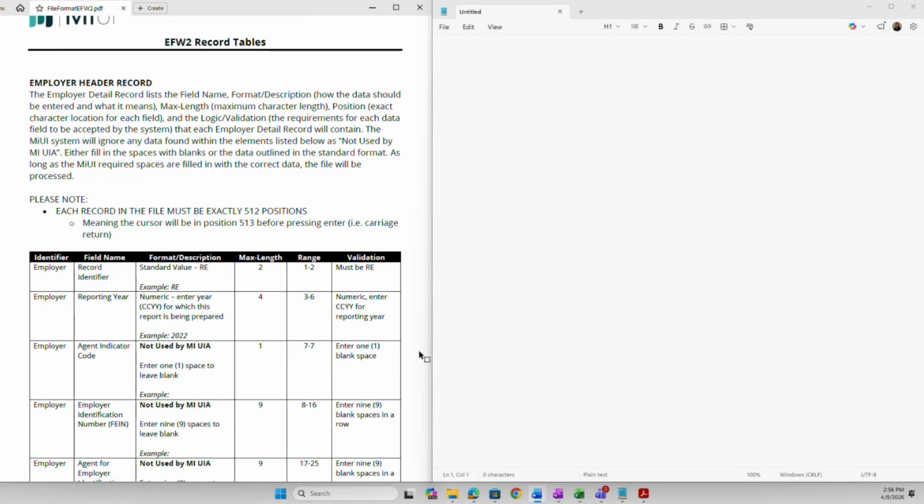EFW2 files must be submitted as text files and use a fixed length format. This means each field must begin in a specific position within the file. Additionally, each record must be exactly 512 characters long, so your cursor should be in position 513 before pressing enter.